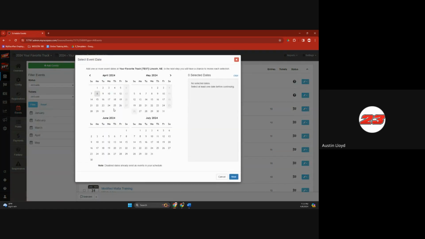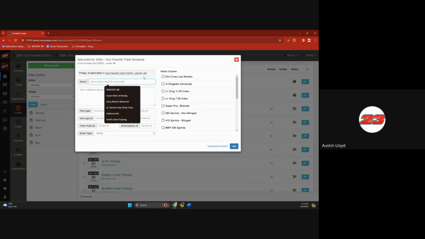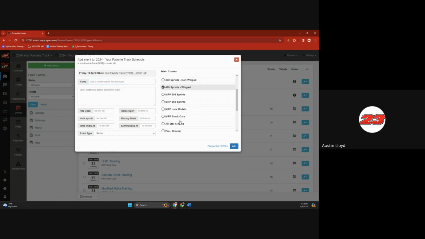So I'll add an event. I'm going to choose Friday's date. I'll choose Friday the 12th, and I'll add that event here. When you go to add an event, you're choosing the class, and these class options that you have are the classes that come from the config tab that we just talked about, right? So those are the options that you'll have to choose from when you're adding that date. You can also name your event.